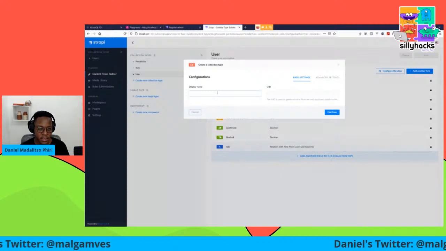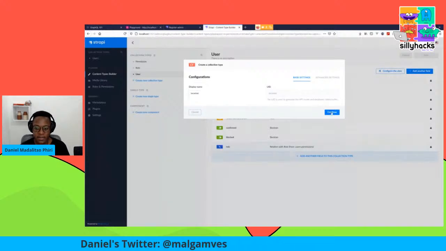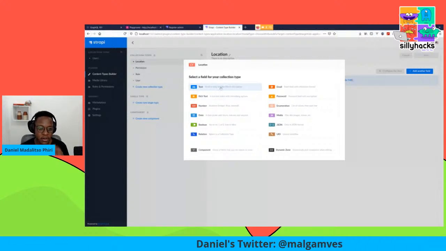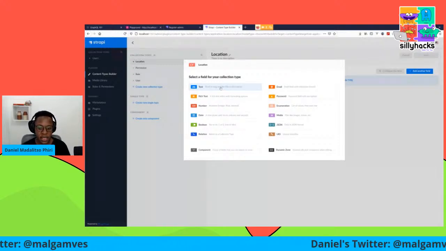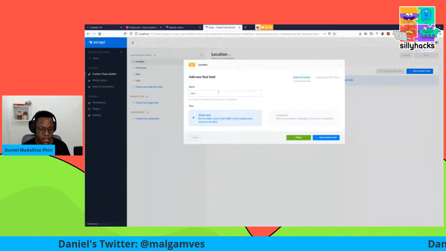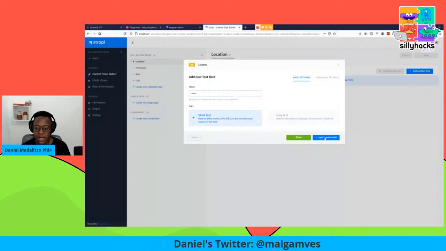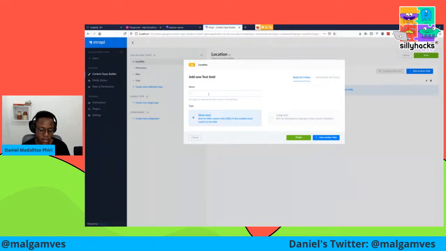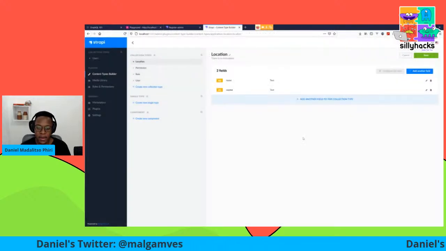So we will name this collection type location in Strapi and save that. Now we can select fields for our collection type. By default, everything in our collection type will have an ID, so we don't have to create an ID. We do, however, have to create the name. This is a text field. We'll keep this short text, and we'll keep it lowercase. Then we'll add another field for our capital, and we'll keep this also lowercase, and then we'll finish, and that's it.